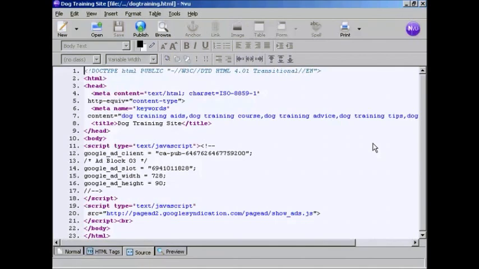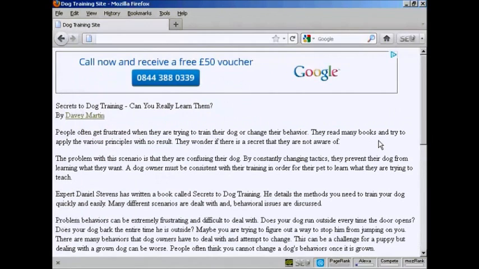There we go. I've decided to make this a dog training site, and so now all I need to do is upload it to my website. And there we go, there's the ad now displaying in my website, and you can see it's showing a graphic ad. So there you go, that's how you can sign up for Google AdSense and integrate an AdSense ad into your website.